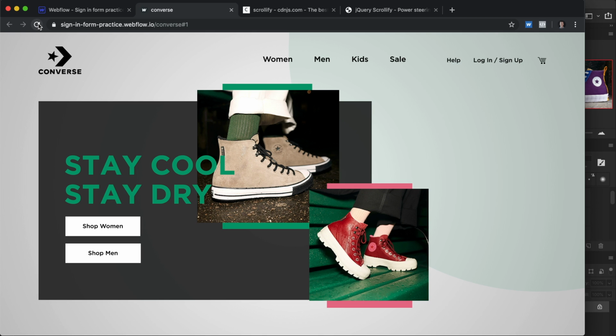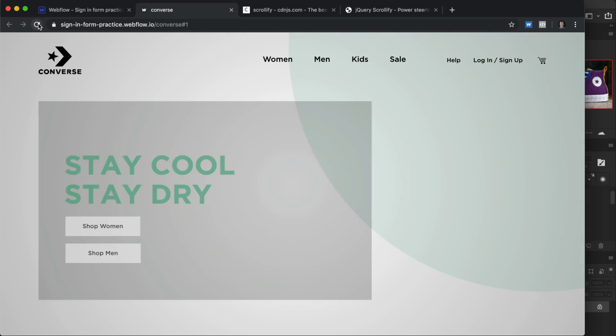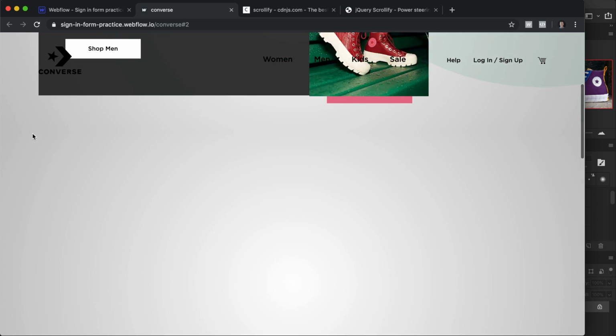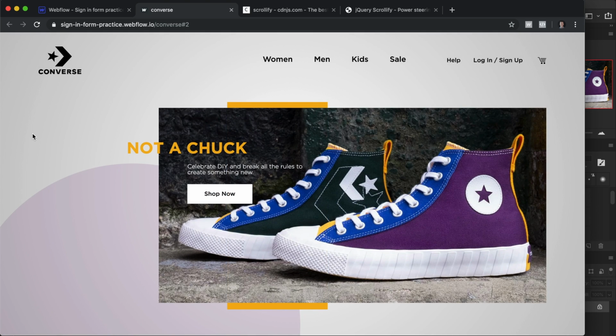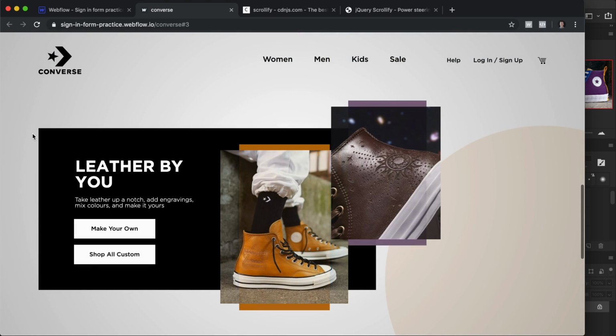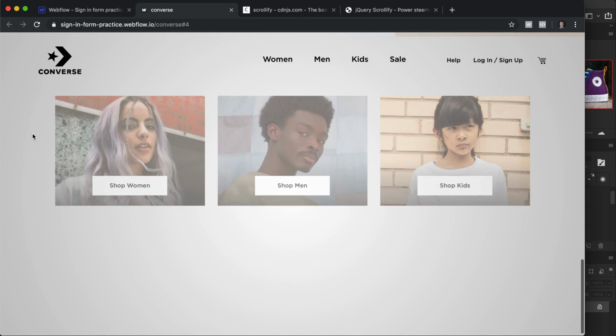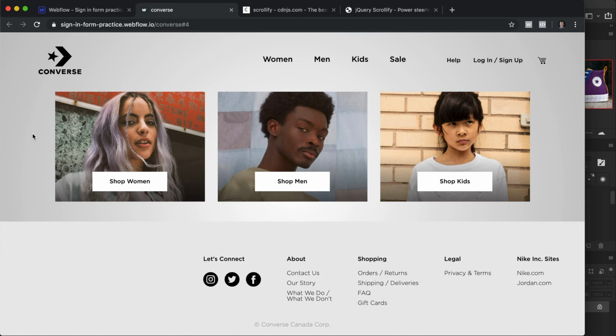in this video we're going to be going over an easy way of creating section snapping in Webflow using the scrollify plugin. Let's look at this on the live website. I'm looking at a CSS only way of doing this, which I might teach in the future, but for now this technique is super easy, so let's dive right in.